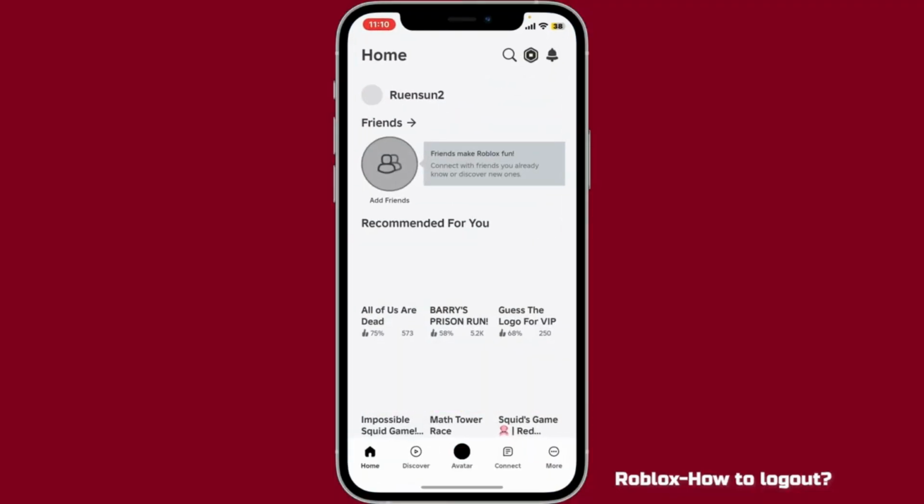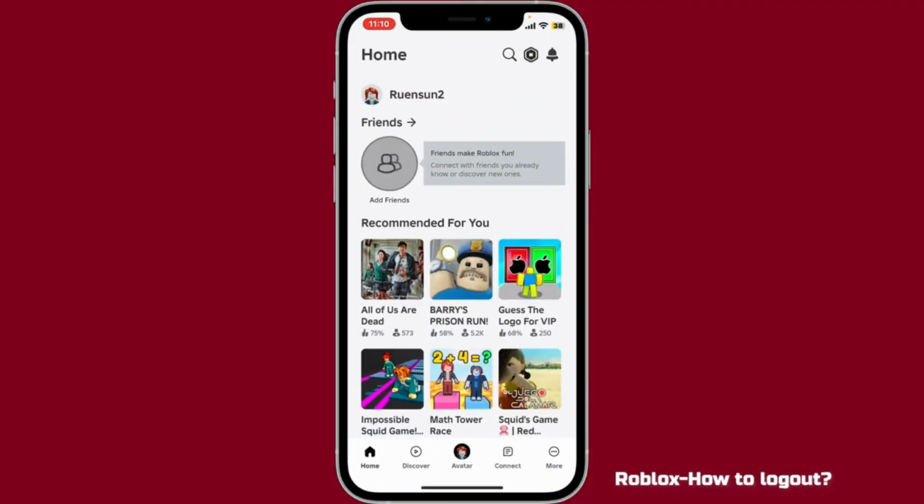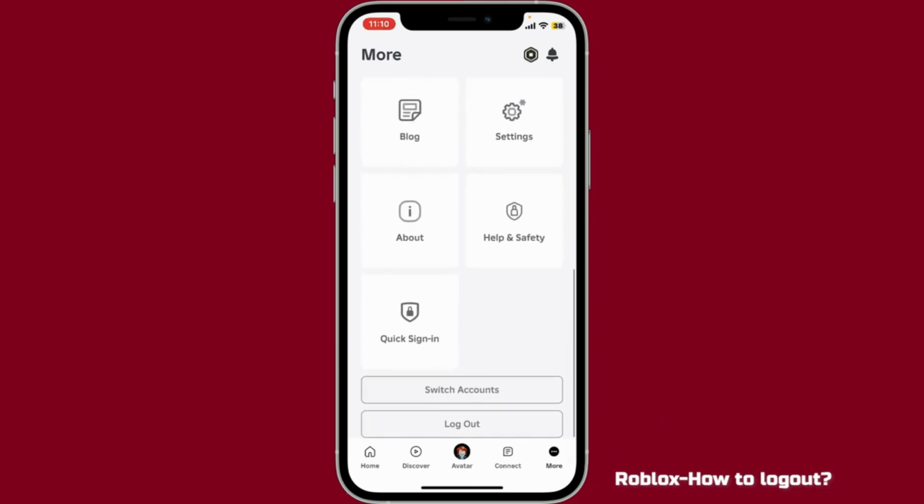First of all, open up your Roblox application from your mobile device, and from the main home page, go ahead and tap on the More button at the bottom right hand corner. Scroll all the way down from the More option and tap on Log Out.